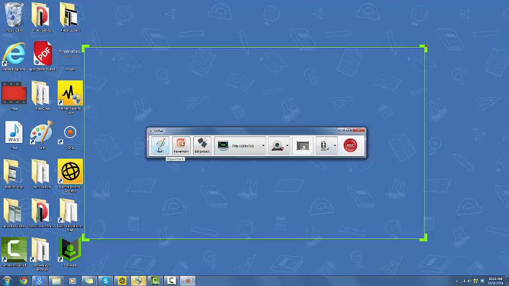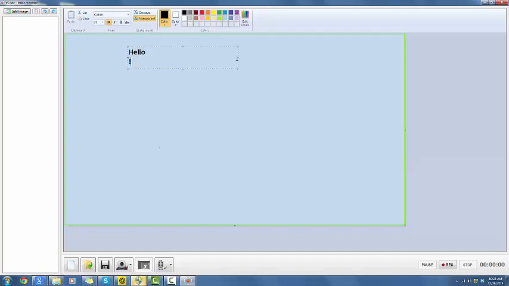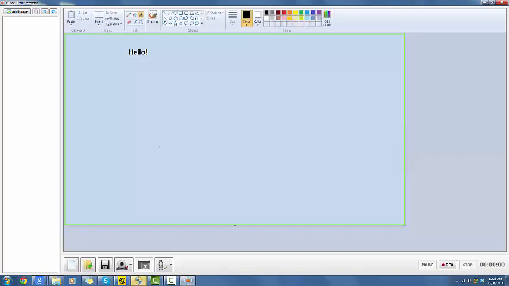So I'm going to show you a little bit of Paint. Now when we click Paint, this is the screen that's going to pop up. And once again, this green rectangle is going to tell you what you are actually going to be recording. So in here, you can type hello. And once you click out of that text box, that will remain there. If you wanted to undo that, you could click this right corner where it says undo, and that would go right away.